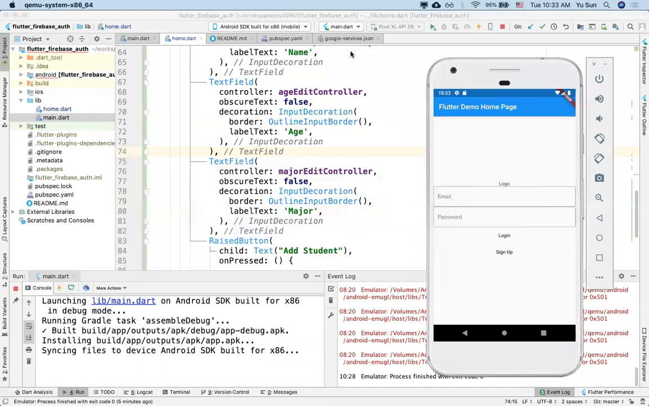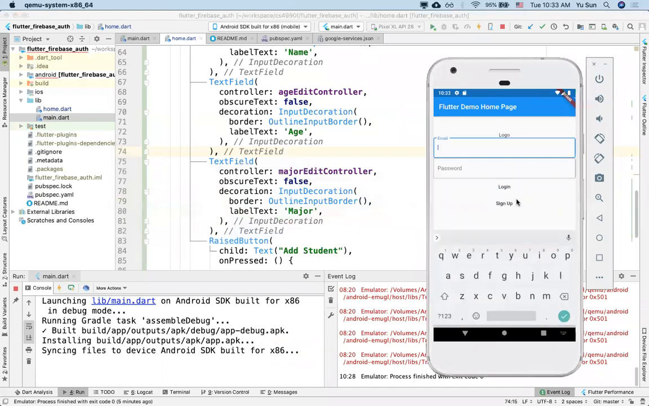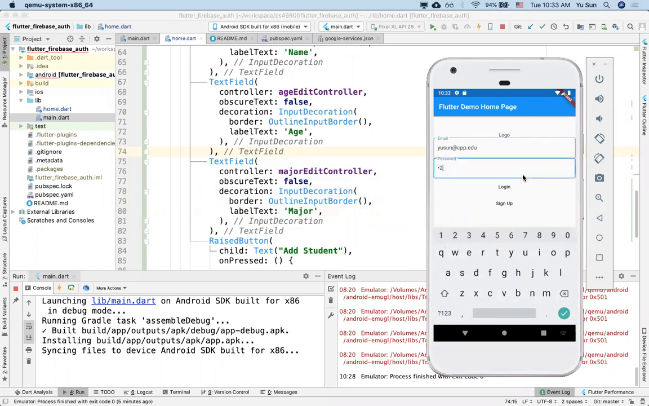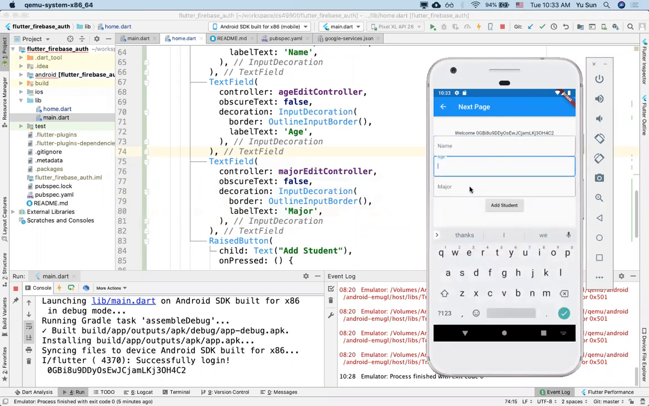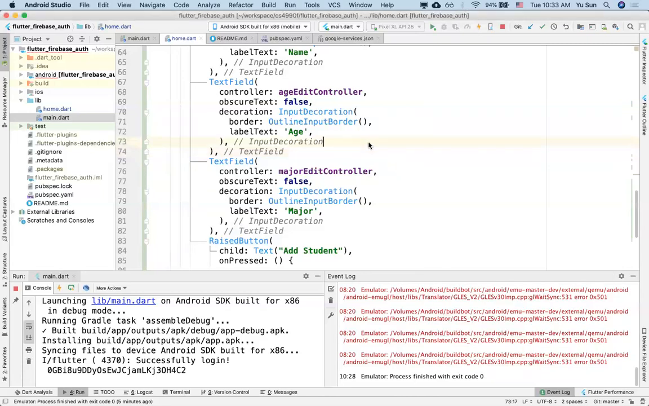All right, so looks like the app is here. Okay, so I'm gonna log in. All right, so that works. As you can see, I just added another 3 boxes here for name, for age and major, and then you can add the student. This is a current user unique ID, if you remember, and we use the API to get the current login user. All right, so that's how it works.